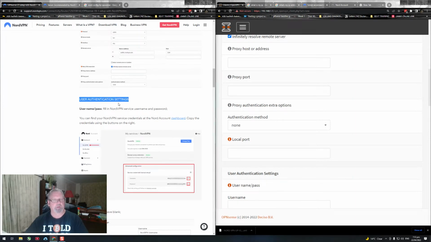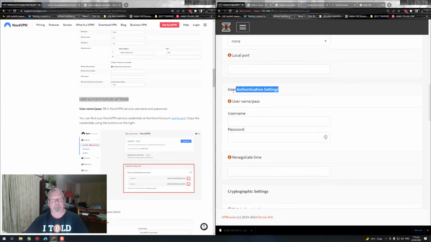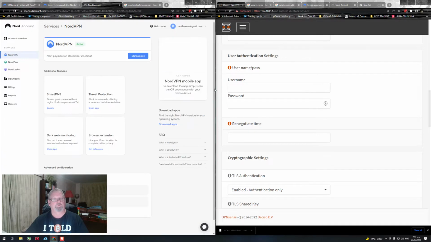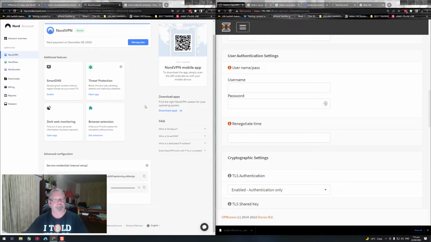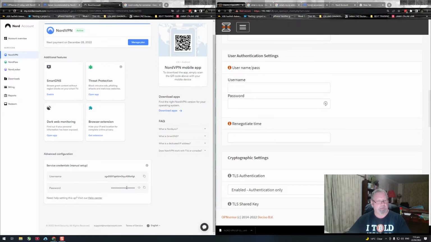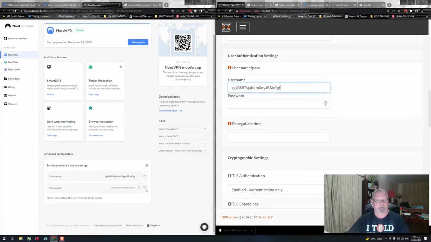So now the next stage is user authentication. So here's the setup here. Go to username, and if you see here they've got dashboard, so I'll right click and open a new tab, and here you'll log into your account, and your username and your password are here. So just click on here to copy to clipboard and then paste. Same with the password, copy to clipboard and then paste.